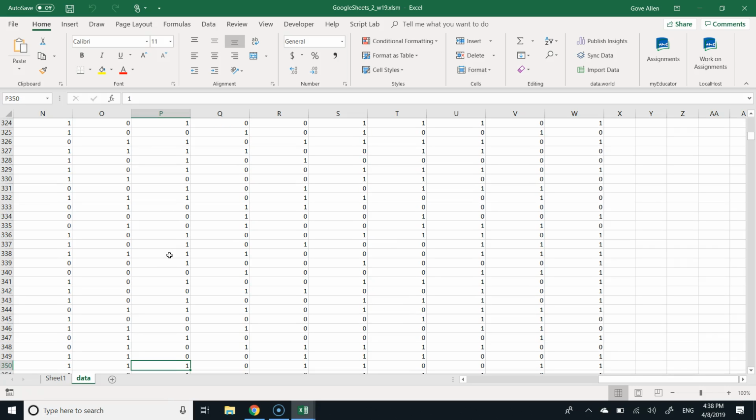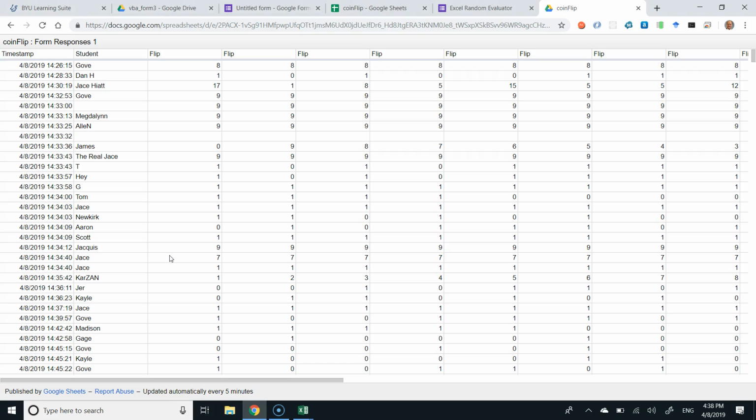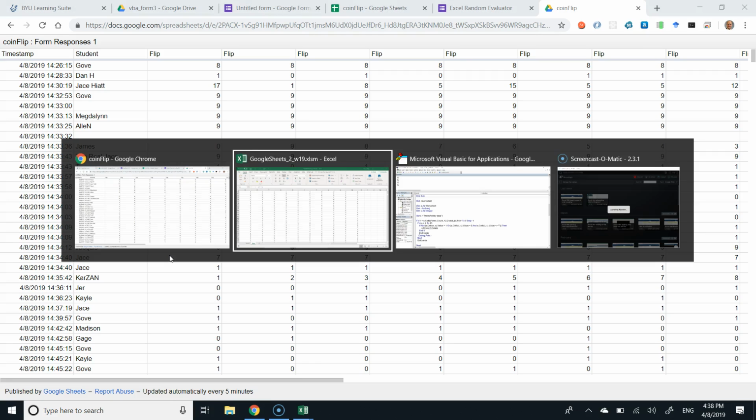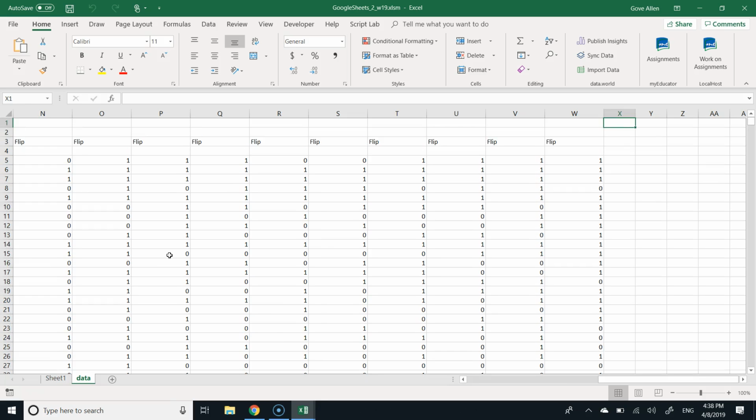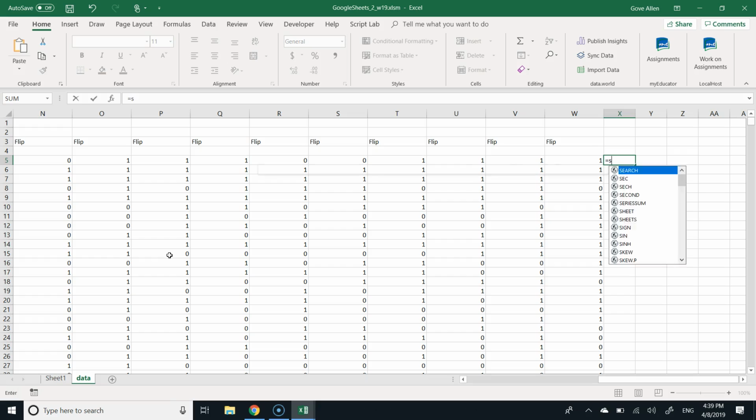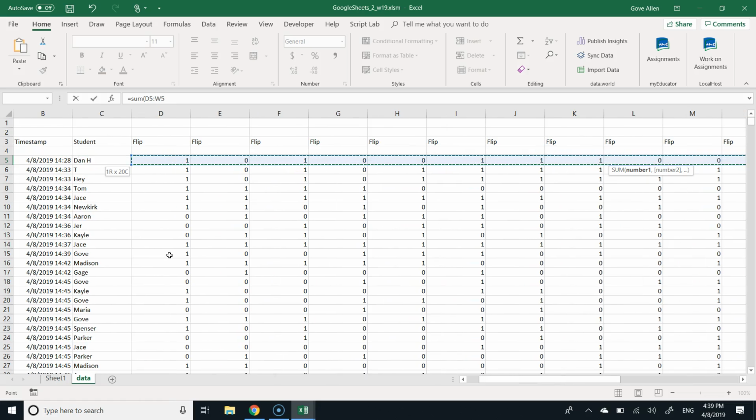That looks pretty good. Oh, I should have put a formula on this. I guess I'm going to make a separate loop. Actually, maybe I'll just go ahead and put it as a formula. We could write the code to put it through, but I'm just going to go ahead and put it as a formula. I just want a sum here. Just going to sum up my flips.